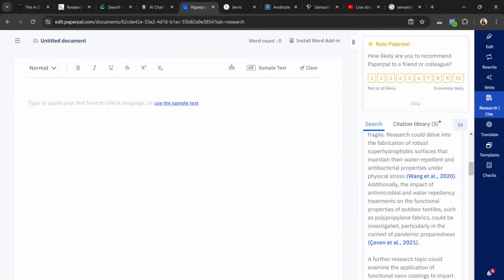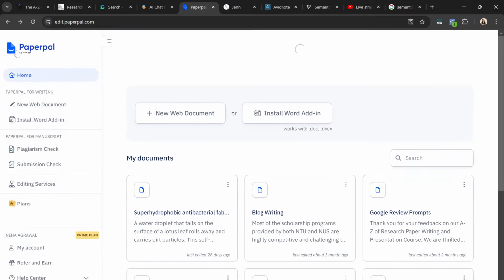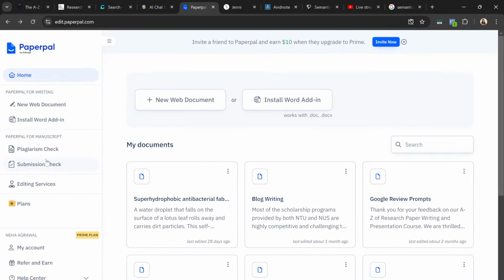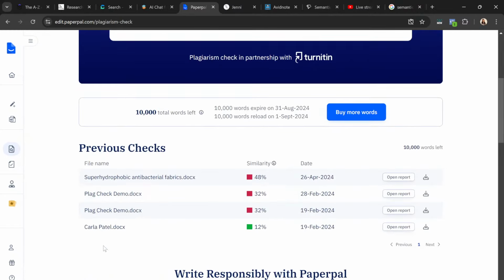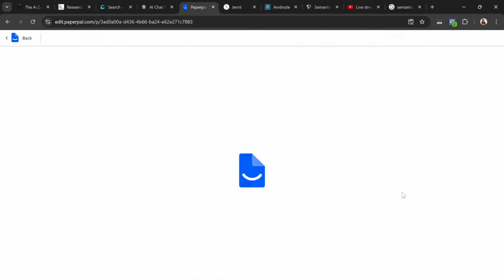Okay. So let me again go back. Let me again share my screen. I'm going to go back to the PaperPal website that I have here. And I actually had done some plagiarism check in the past. So let me just open one of the documents, right? Let me open this demo document that I have.